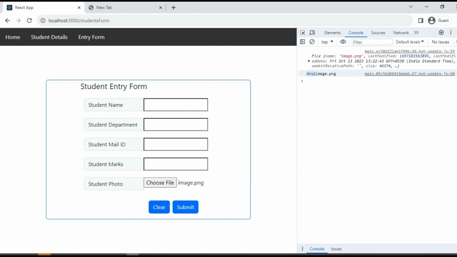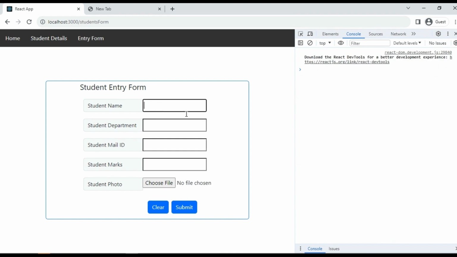Now I am going to upload. I am going to enter some values in the form. Again I am going to give arul ece at gmail.com. Then the mark is 91. I'm going to choose the file.